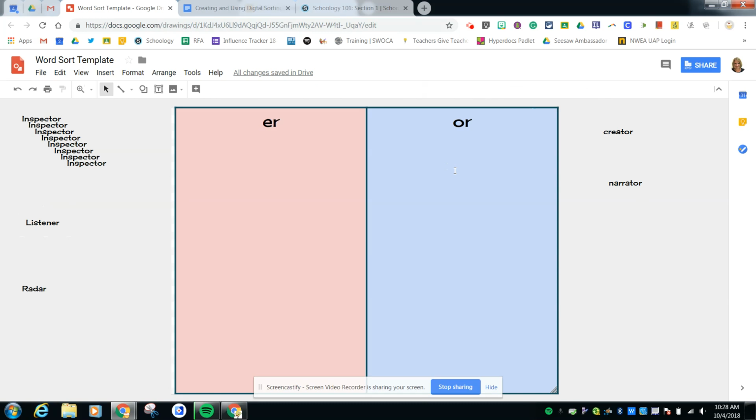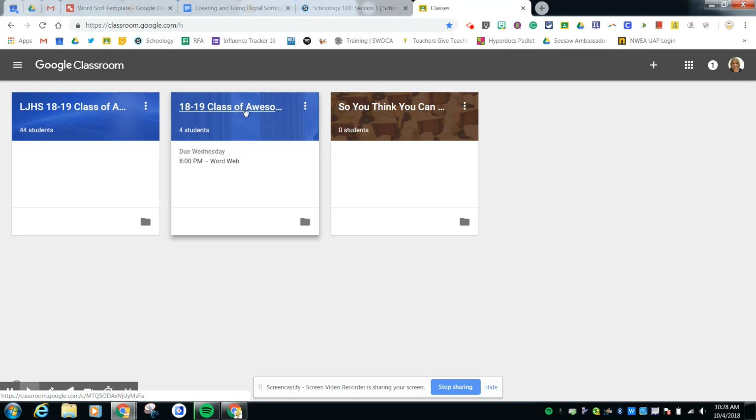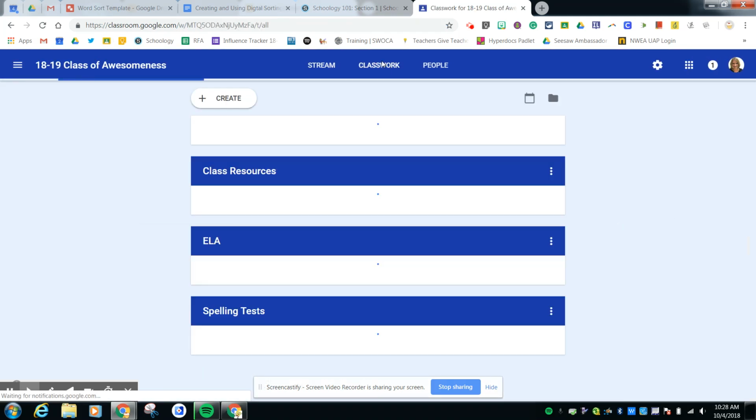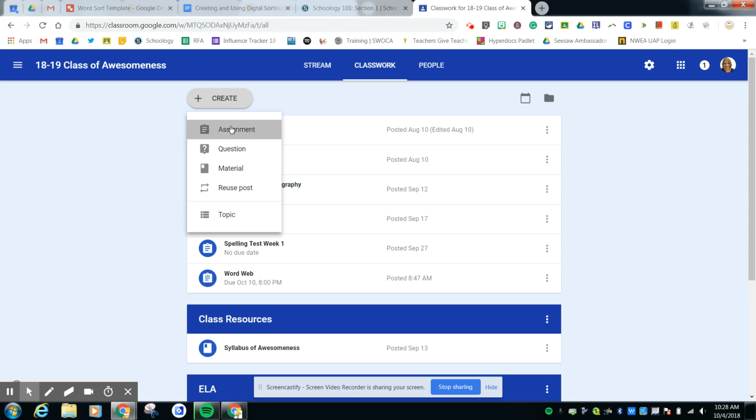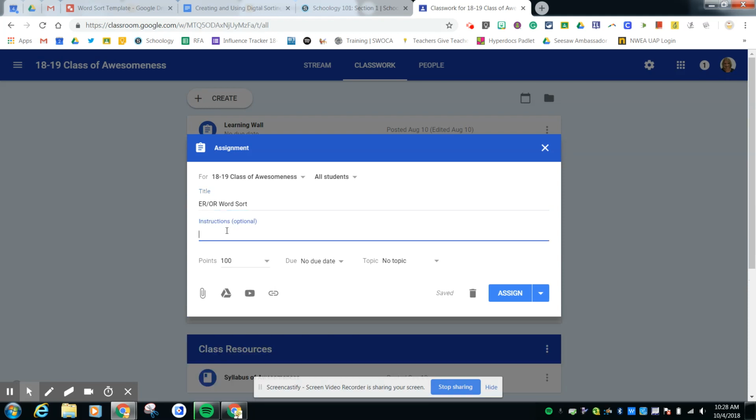Now, when I go to share this with my students, the very best way for me to share this with my students is to actually just simply go into Classroom, find the class where I want to share it, go to the Classwork tab, and I'm going to create an assignment. So this is going to be my ER, OR word sort. If I want to, I can give instructions. I don't really feel like it's necessary. I'm going to attach this as a topic to word sort so it all shows up in the right place. I don't really want to make this a graded assignment, but I'm going to go ahead.